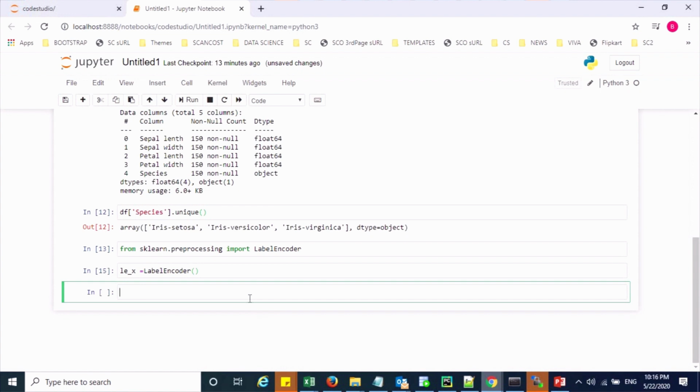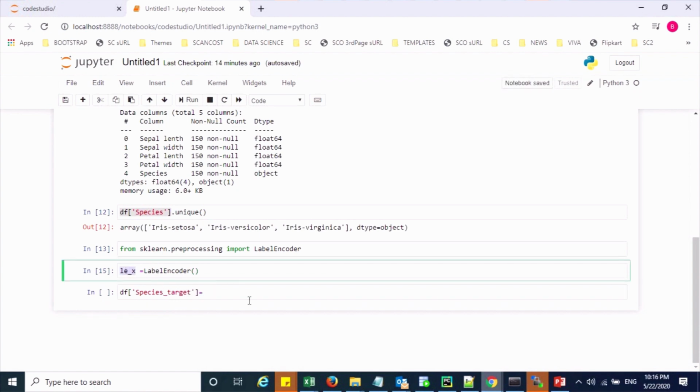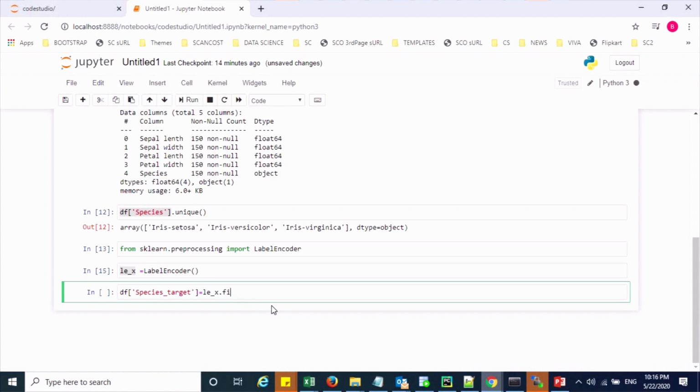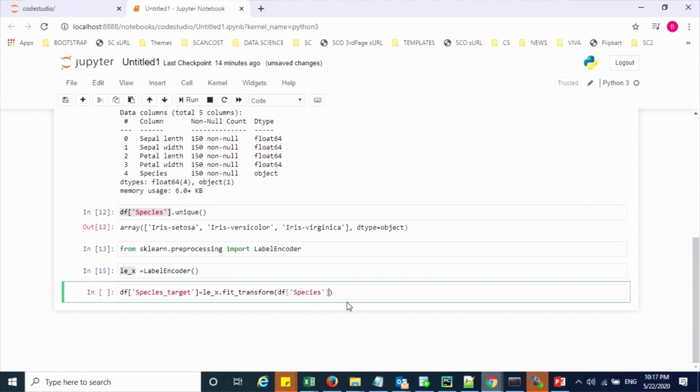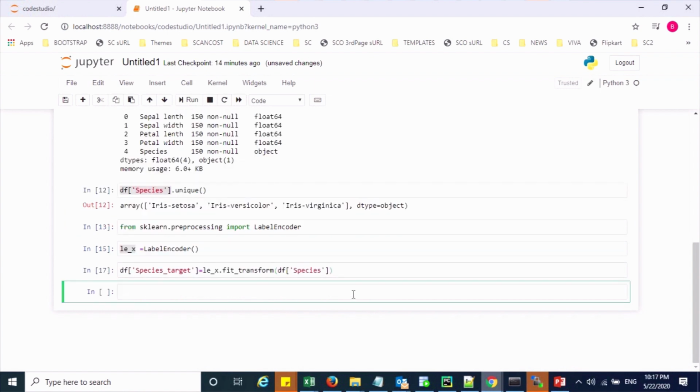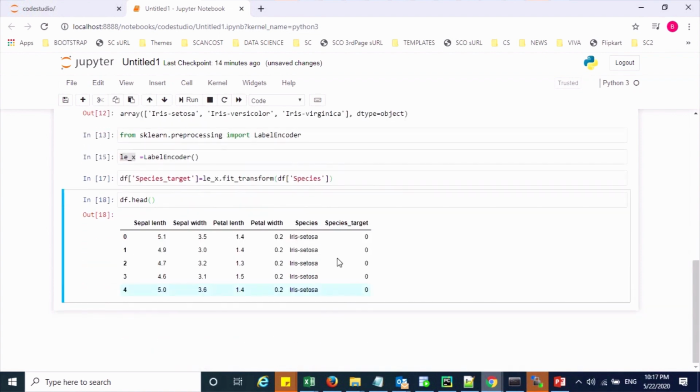Now I'll try to create a new column to hold the numbers for these categorical values. So for that I'm creating a new target column using the fit_transform method. We can convert, or we can encode, the categorical values. So let us see now. See, these got converted.